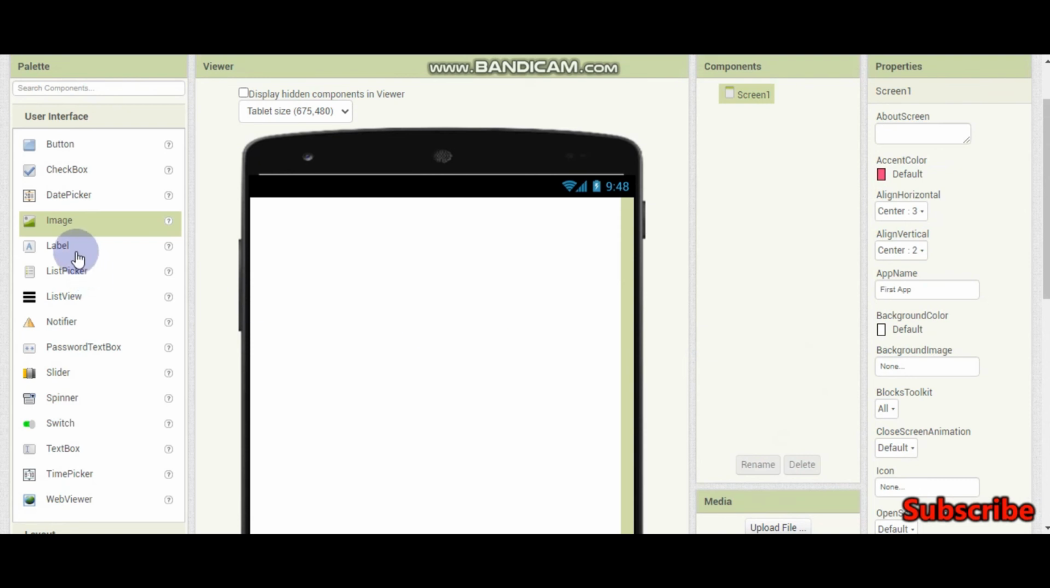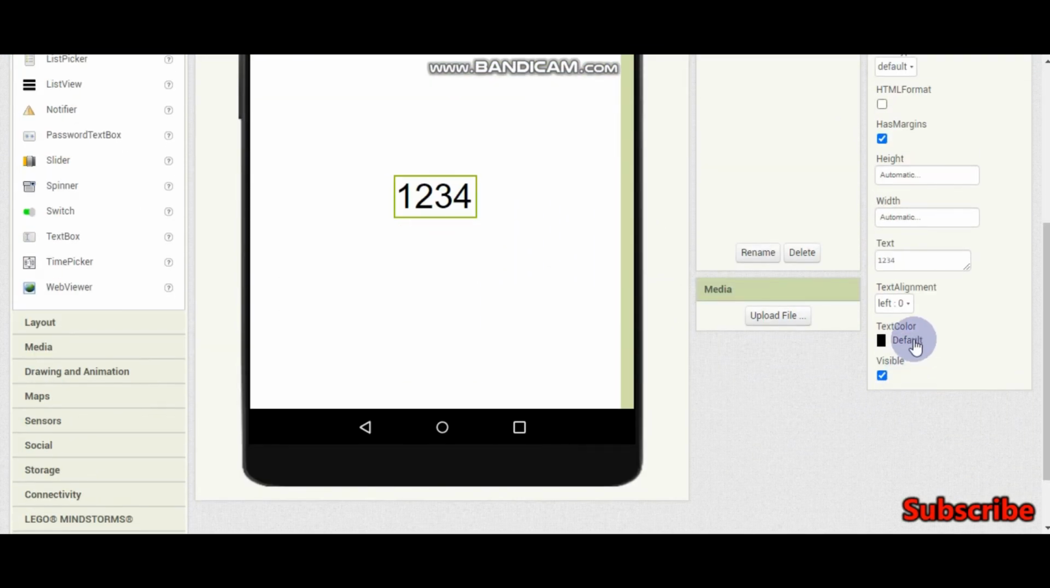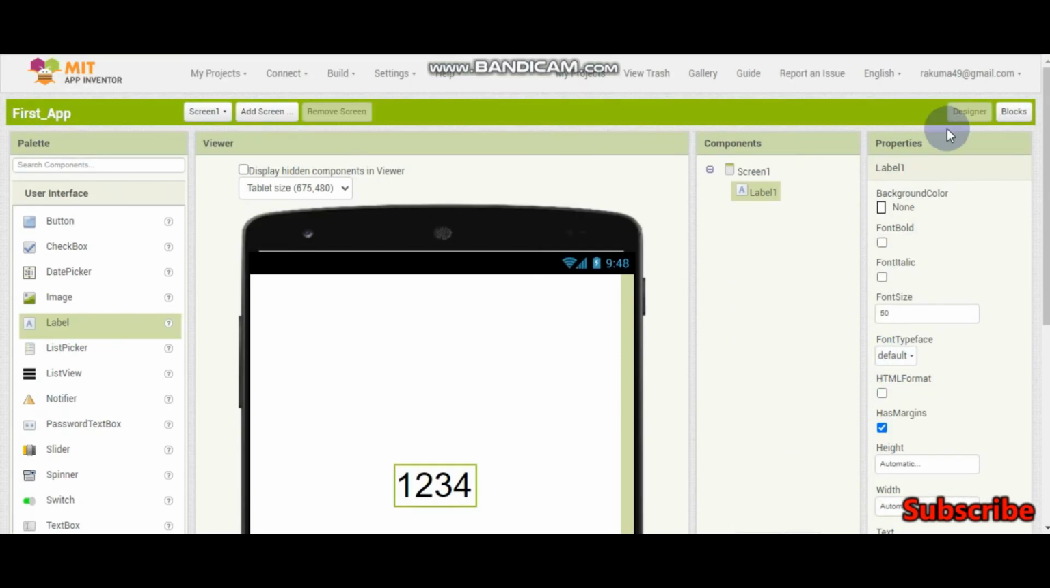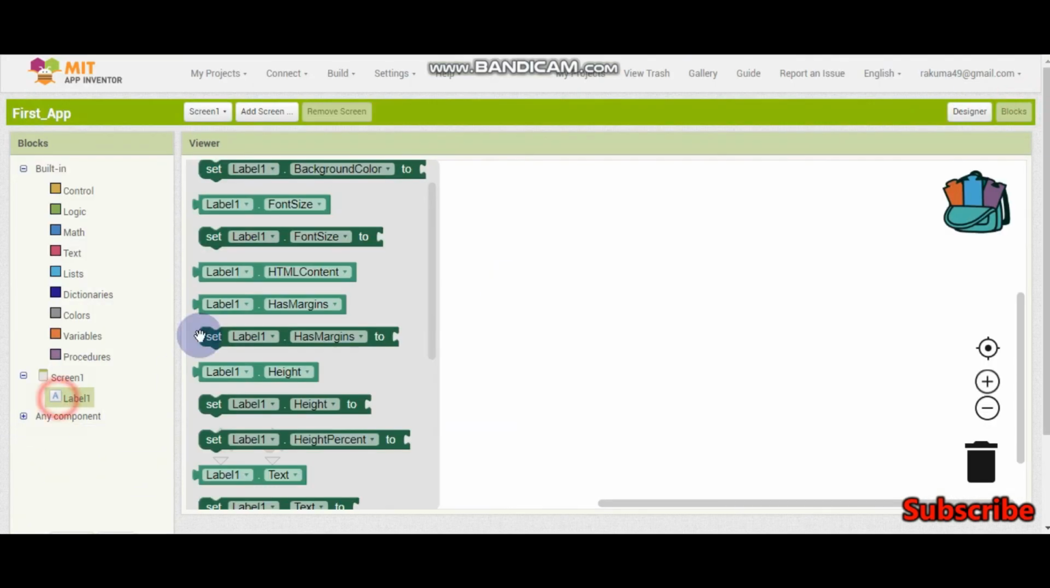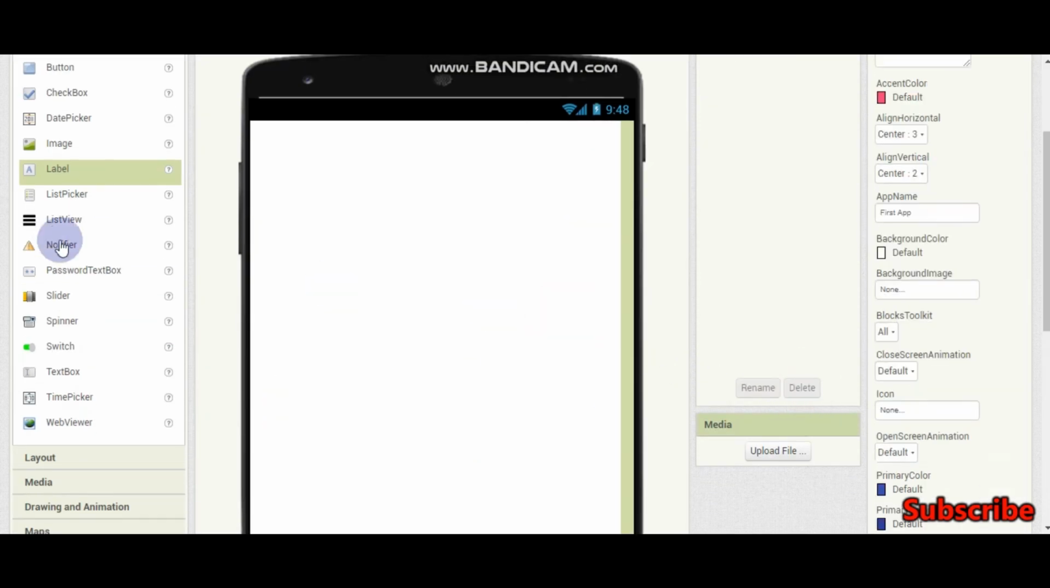Let's move to label. Label is also simple. You can just put text and no one will be able to edit it. I'll put 1, 2, 3, 4. You can set it to bold. You can change the font size to whatever you want. And you can change the text color, visible and invisible. And you can do all of these in the blocks. So we don't need this.